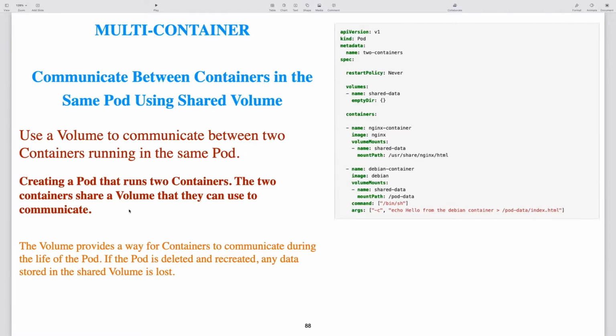For communicating between containers in the same pod, you can use a shared volume. In this case we are going to use the emptyDir, and the emptyDir is a temporal storage space in your Kubernetes cluster. That depends on the life cycle of your pod. Once your pod dies, it means that all data will be lost on that volume. So it's just for a temporal purpose only.